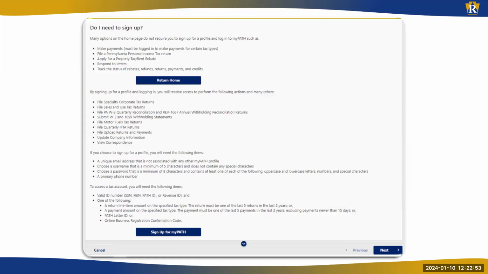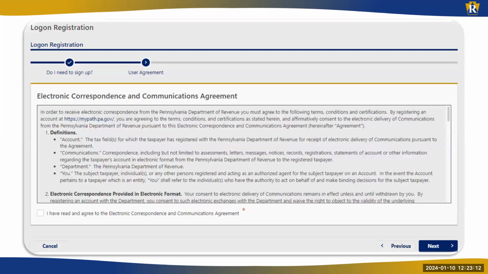You will see a screen showing you what you can do without signing up, what additional options are available if you do sign up, and what criteria you need to successfully create your profile. On this page, you will need to either click sign up for myPATH or next. Okay. You will see the electronic correspondence and communications agreement. Please read through the terms and conditions and check the box saying you agree and then click next to continue.